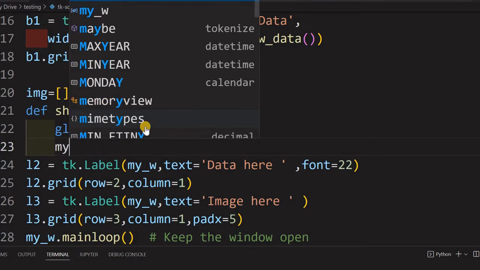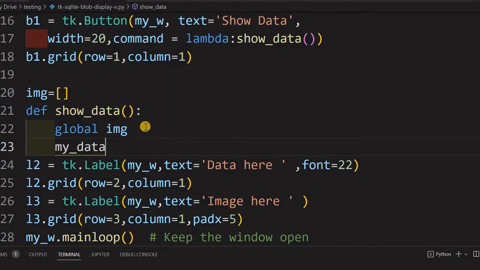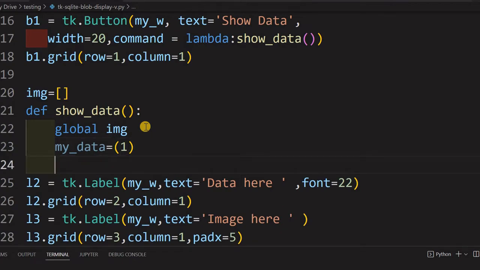Now first, what is the data I want? I am just creating a tuple with the value 1, because you remember in part 1 we inserted two images, and the IDs are 1 and 2. So we know row numbers 1 and 2 are already there. That's why I am using 1 here.